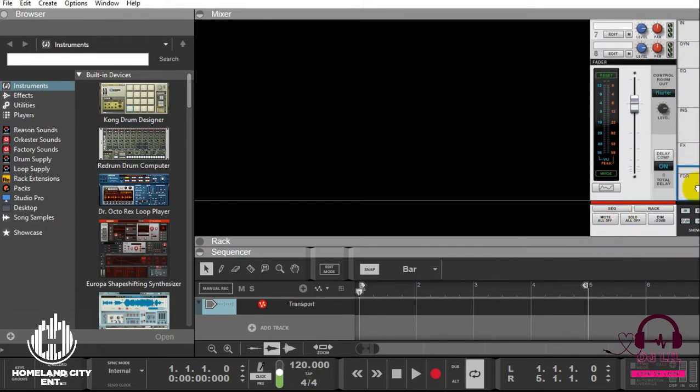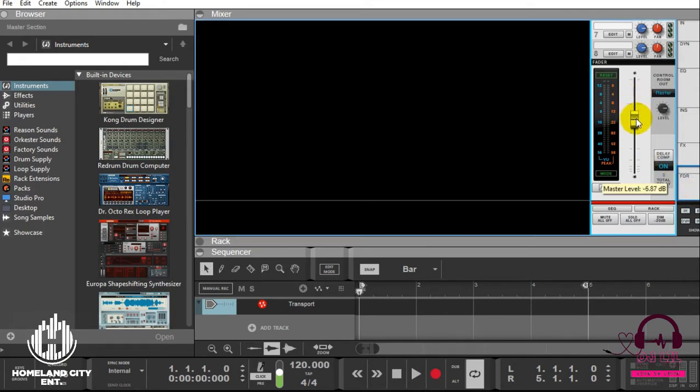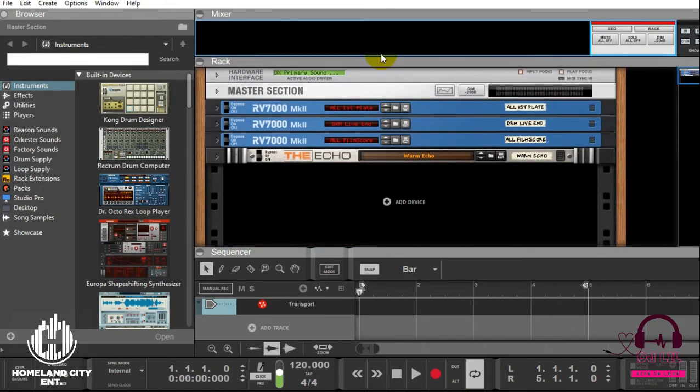It's already brought up there. You don't need to create it as a separate channel. It's already created for you, so you don't sweat about it. So once you create any channel, audio or instrument, it's going to route itself into that stereo out channel, the master fader, so you don't have to worry about that either.